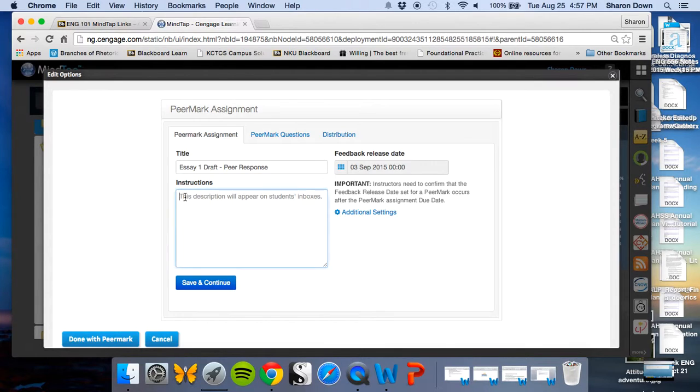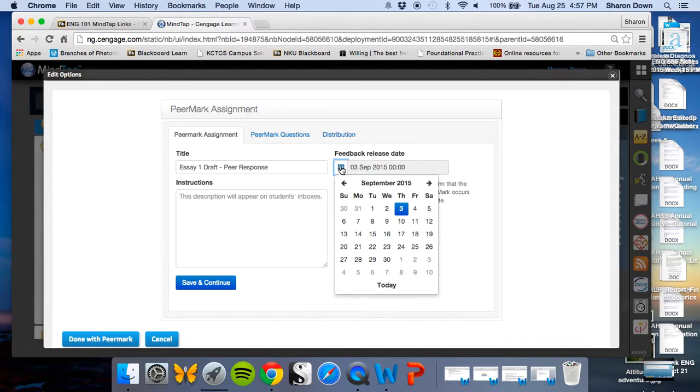You can type some instructions here, like please, I'll type it later, but please review the things that you're supposed to review. If the feedback date is pretty far after when the assignment is due, you can change this.